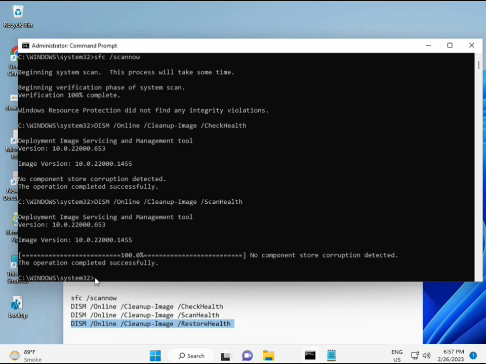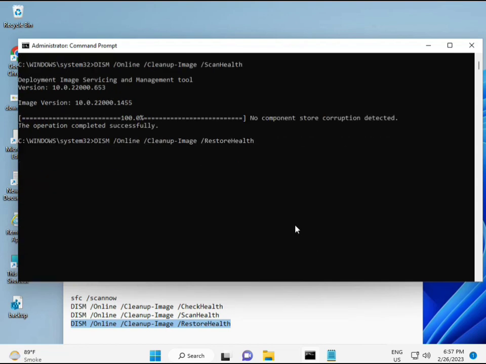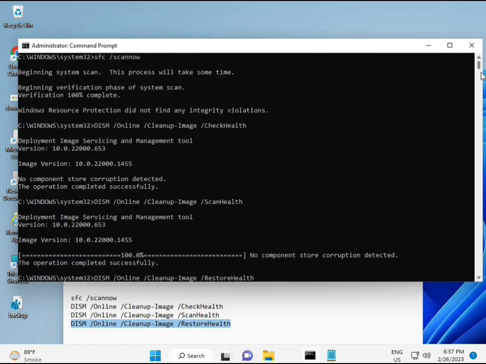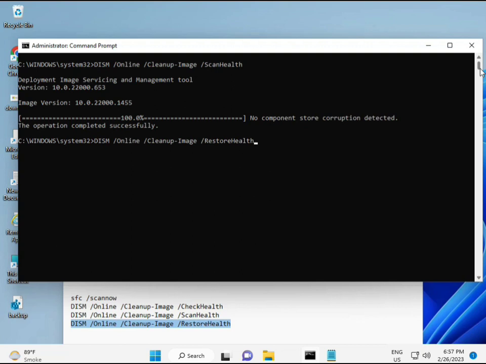Then guys, complete your process. The fourth command is also done. When your system restarts, then check; your problem is 100% solved.